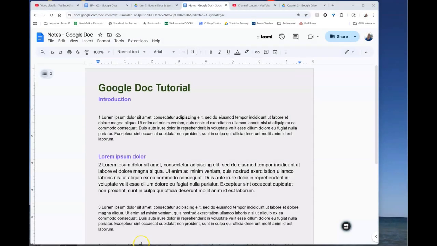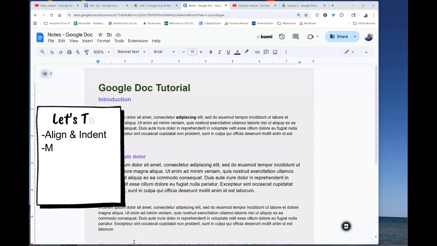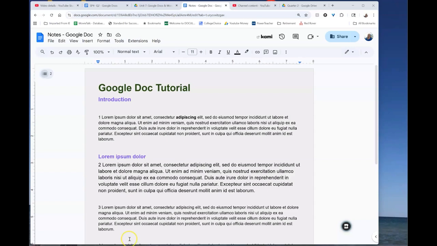Let's talk about paragraph formatting. We are going to cover align and indent and how to increase or decrease that indent, bullets and numbers list and how to make a subbullet, line spacing, and how to add in a hyperlink, because this is a Google Doc, right? It's an online document.